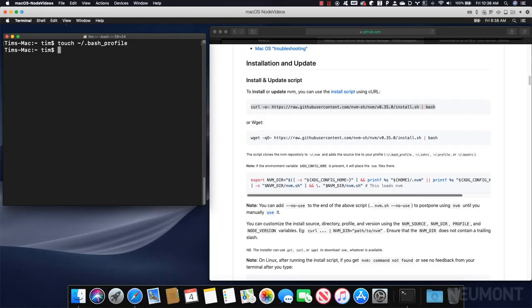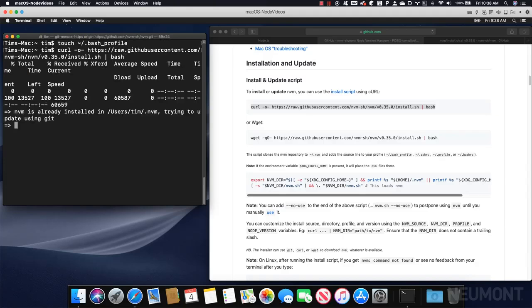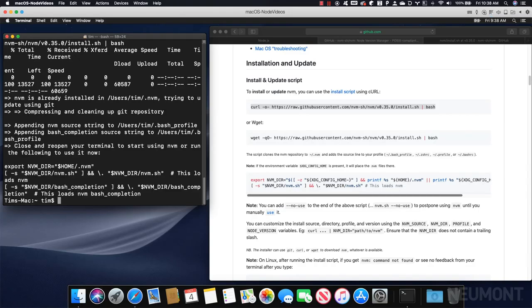If the file's there, it just leaves it alone. If the file isn't there, it will create the file. So now we should have a bash profile file, which means we can try running our command to install NVM again. Hit enter. And this time we shouldn't see an error where it says it couldn't find a profile. Here we can see that it says appending NVM source string to /Users/Tim/.bash_profile.